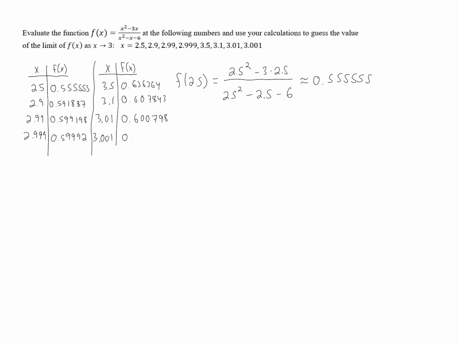Let's see, we've got one more here, 0.60008. And what we can see here, hopefully, is on both sides, we are getting numbers that are getting closer and closer to 0.6. So our guess is that the limit as x approaches 3 of this particular function is going to end up being 0.6. Definitely looks like it.